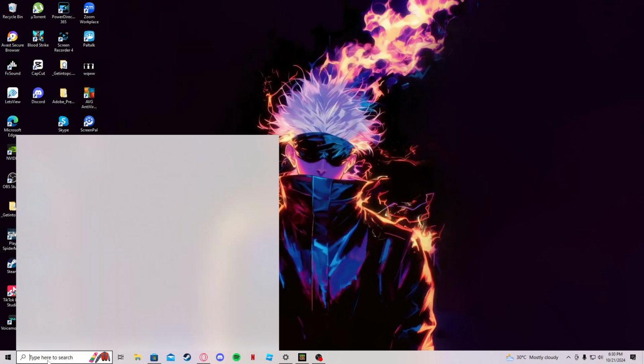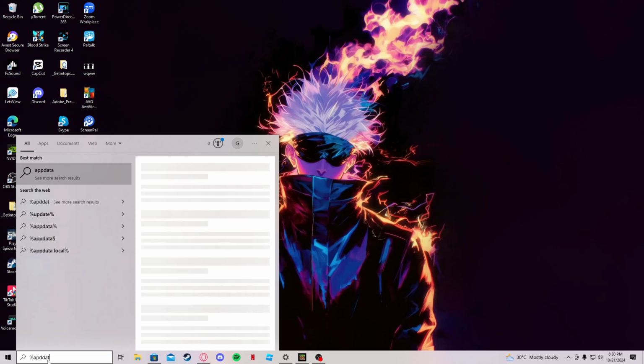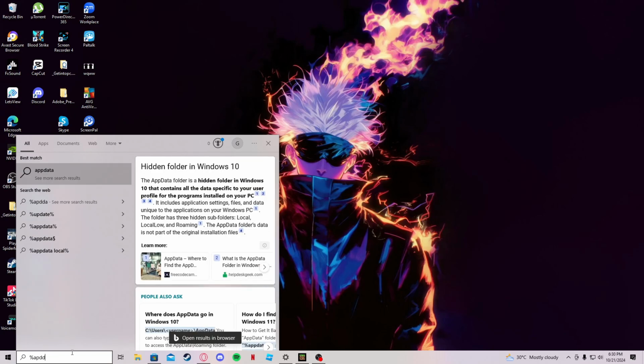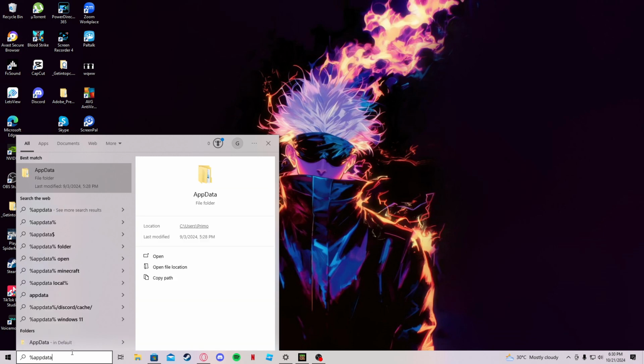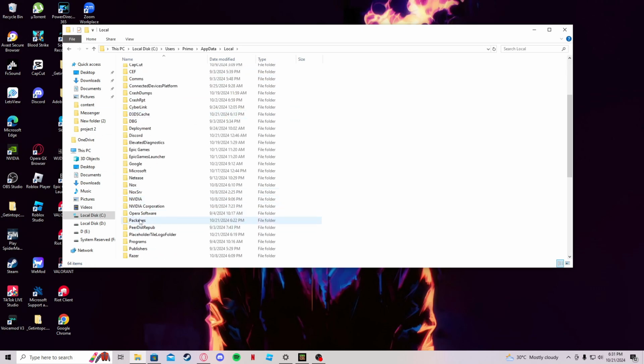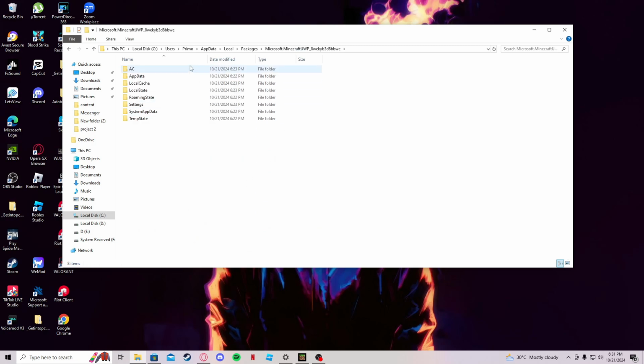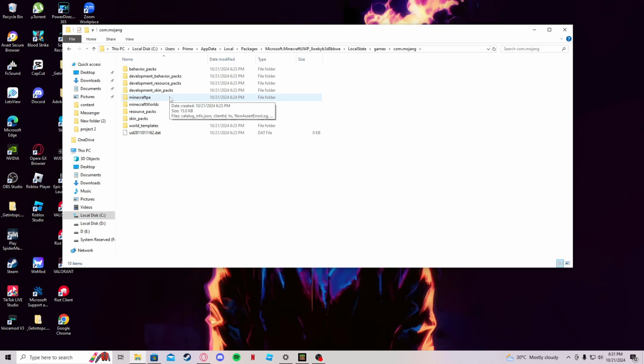Okay, the next step is go to percent appdata. Sorry, wrong spelling, appdata. Click here, appdata, go to Local, find the Packages, find Minecraft here, go to LocalState, go to games, go to Minecraft PE.